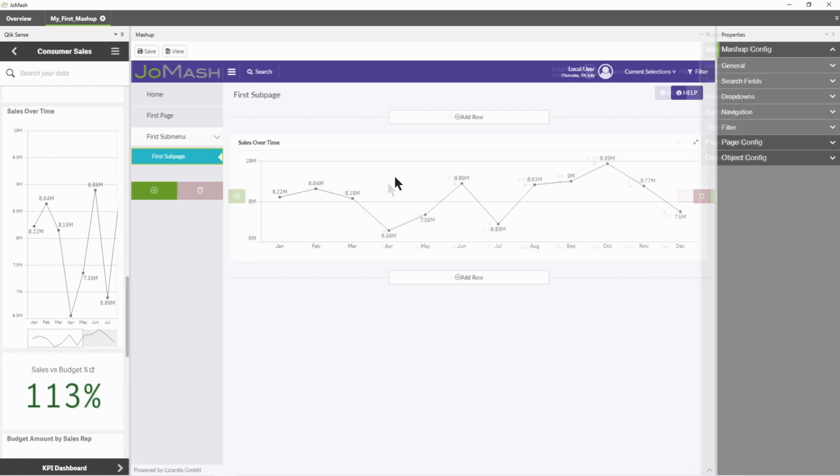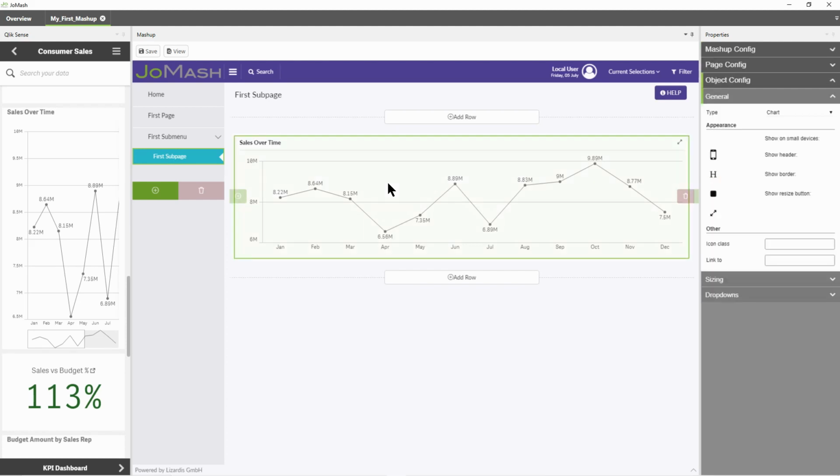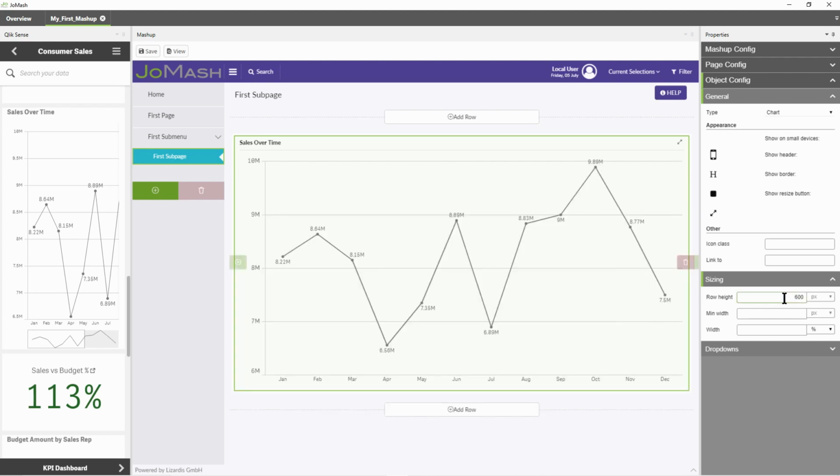We will now make this chart bigger. Select the chart by clicking on it. Go to the Properties panel again. In the section Object Config you will also find the subsection, Sizing. Open that one. Now change the row height from 300 pixels to 600. As you can see, the chart is now bigger.